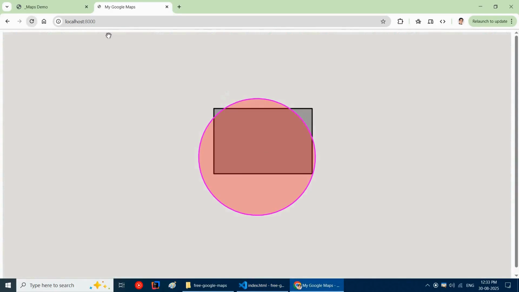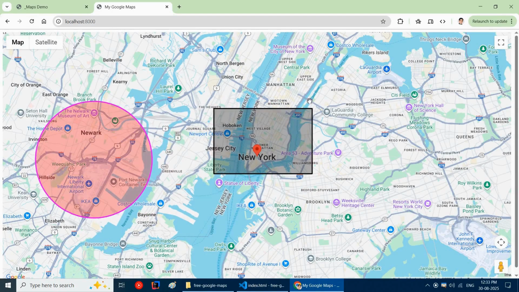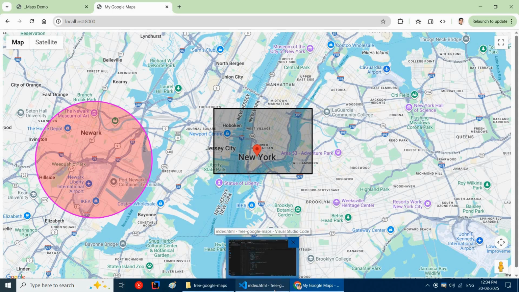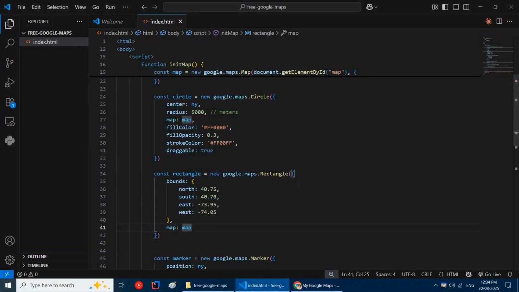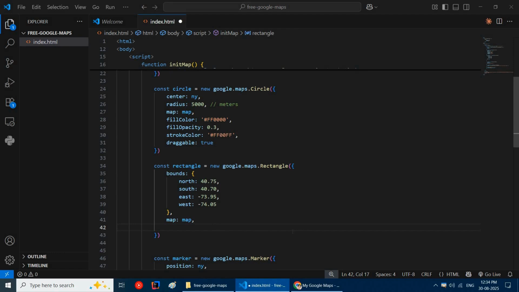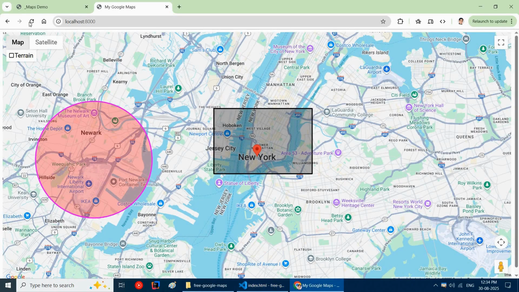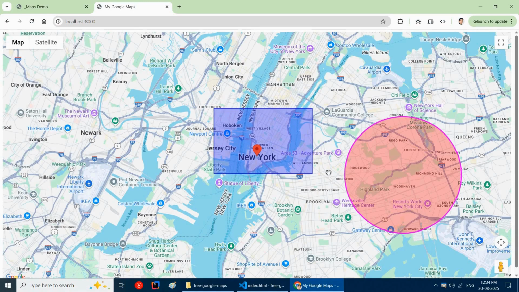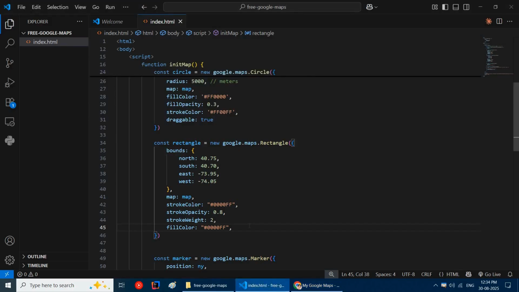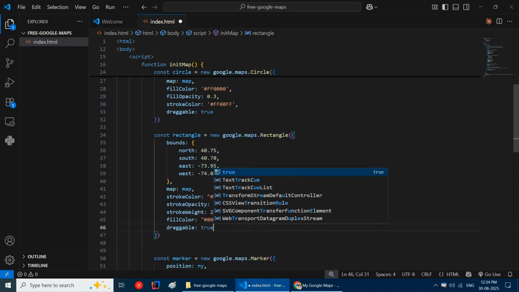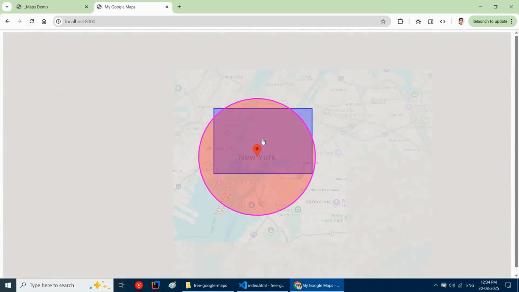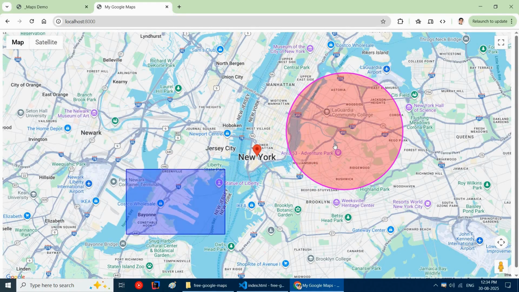Now let's try it out. So we can see a rectangle with default colors. Rectangles can be customized as well with stroke and fill options. Now we have a blue rectangle with a light blue fill. We can make this draggable as well. So now I can move these shapes around.